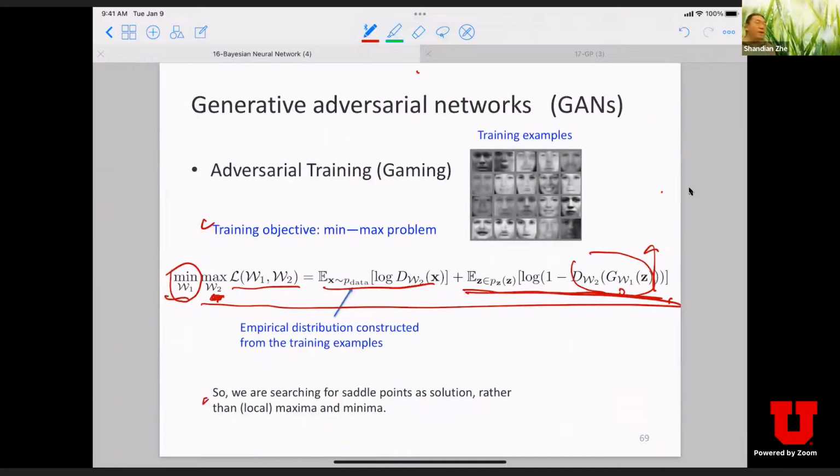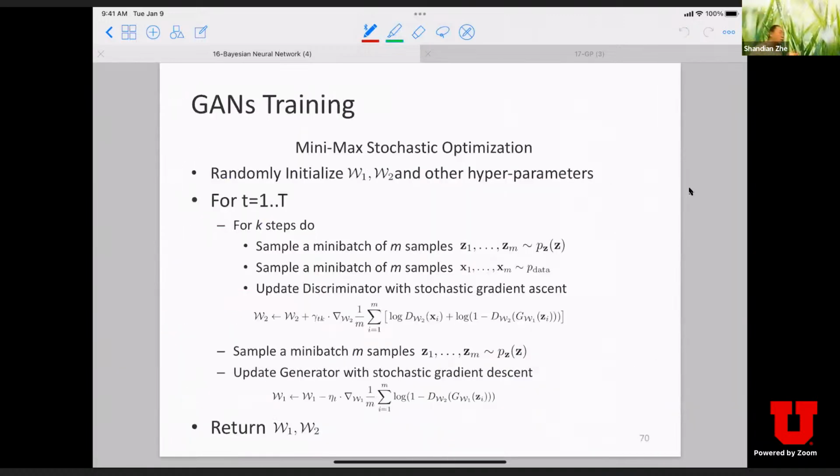Because we're doing minimax optimization, we're searching for saddle points. The stationary point or the optimal usually stays on the saddle points, meaning that they're neither local maximum nor local minimum. A saddle point is typically like this: you got some gradient, but the gradient is 0, but it's not a local minimum and not a local maximum.